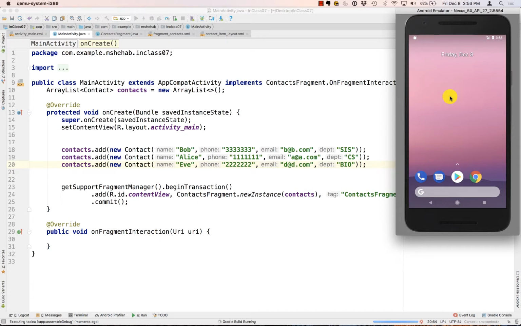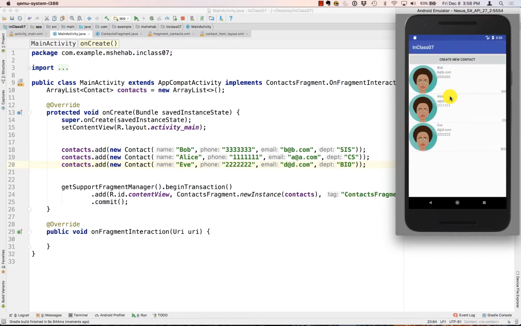Alright, if we run it, it's supposed to show us the list of users, right? Starting with Bob and ending with Eve. Alright, so that's basically what is happening here. And here we are. We see the users. These are the pictures and so on, right?